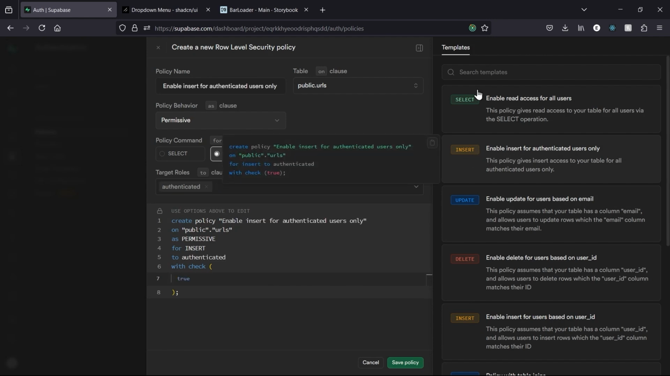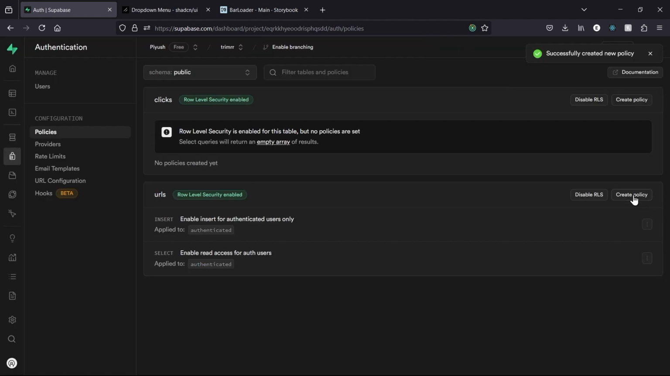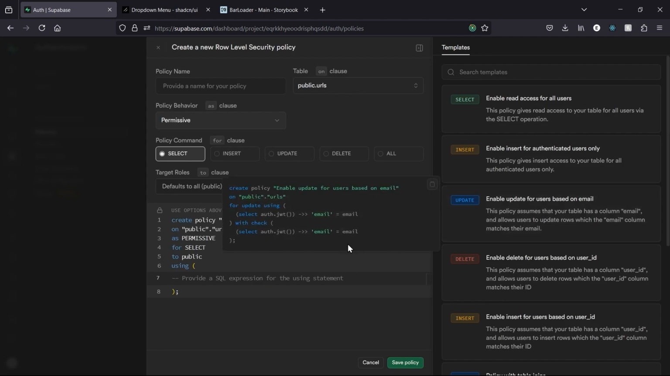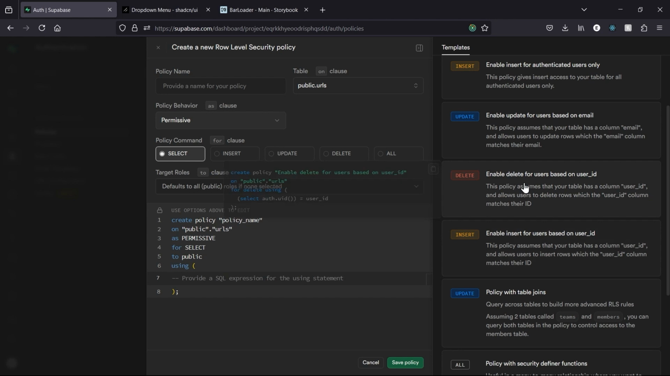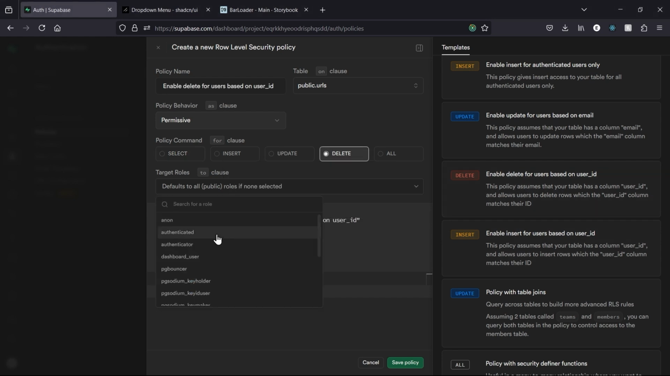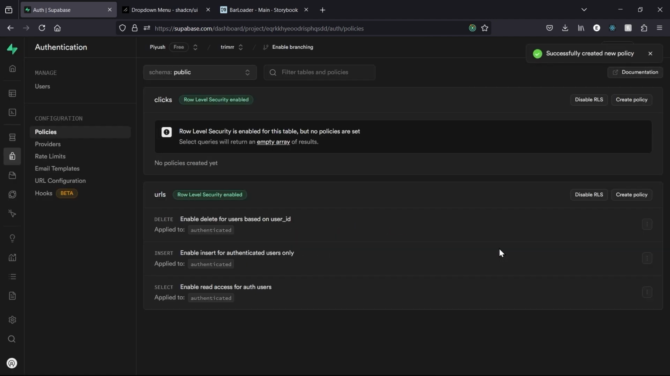If you click on it, this is basically a template that they've provided, right? So it already added this authenticated badge over here, and click on save policy. Great. Let's create another policy over here for deletion. We can also delete our URLs, right? So let's click on delete, and again, only authenticated users can delete their data. So yeah, let's save this policy now. Great. Let's add the row level security for our clicks table.